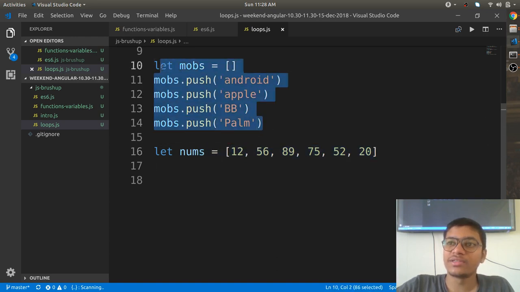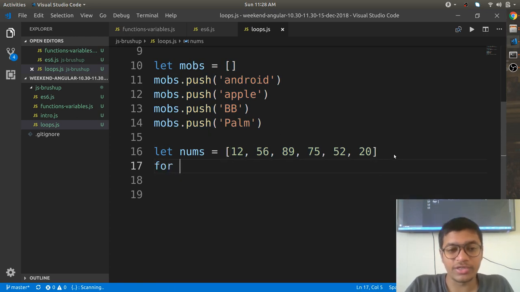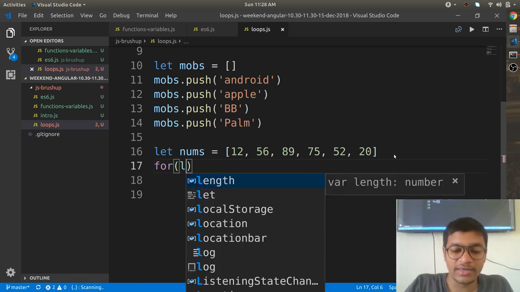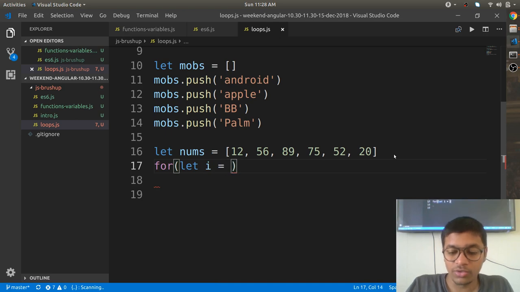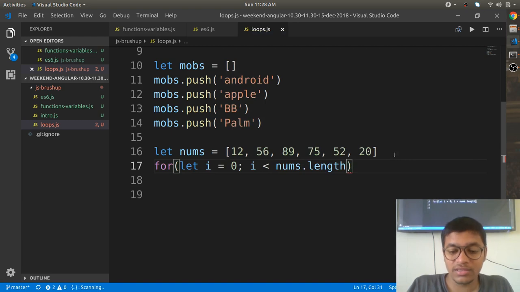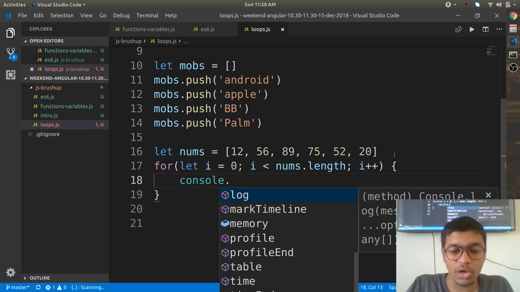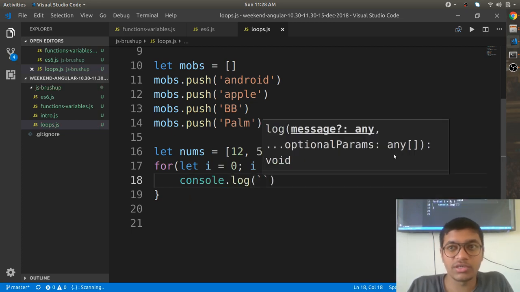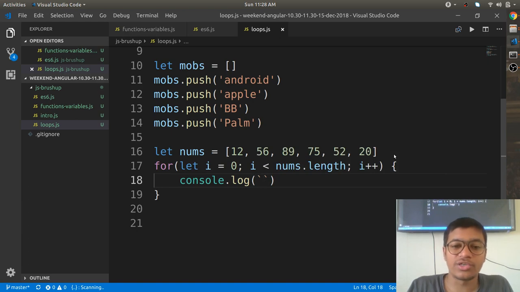Static and dynamic. Now if you want to iterate over this, how do you iterate? For let i = 0, i < nums.length and i++, like this, right? And after that, what you would be doing? console.log, and you can say number is dollar i.